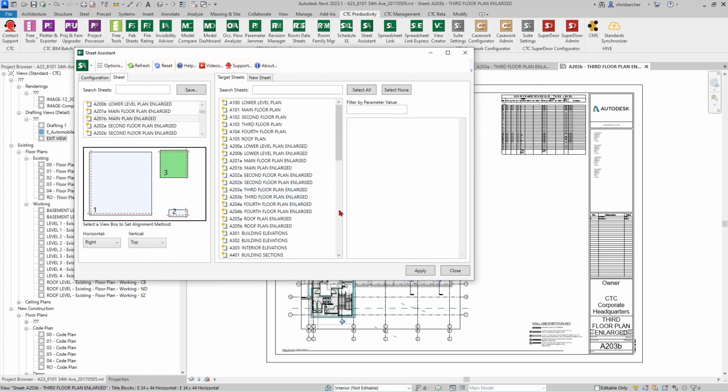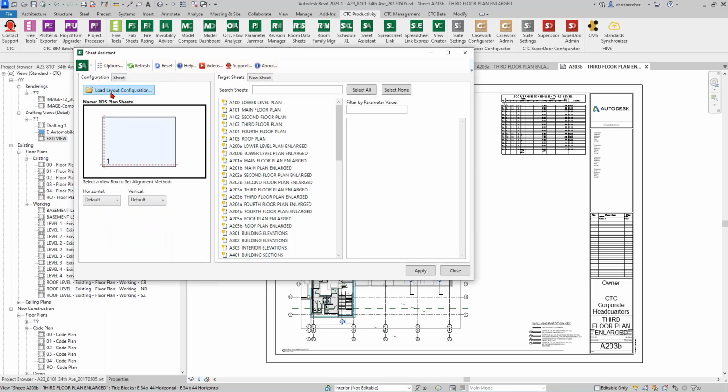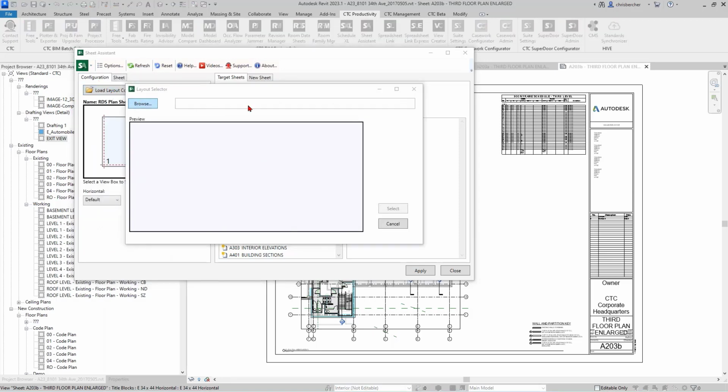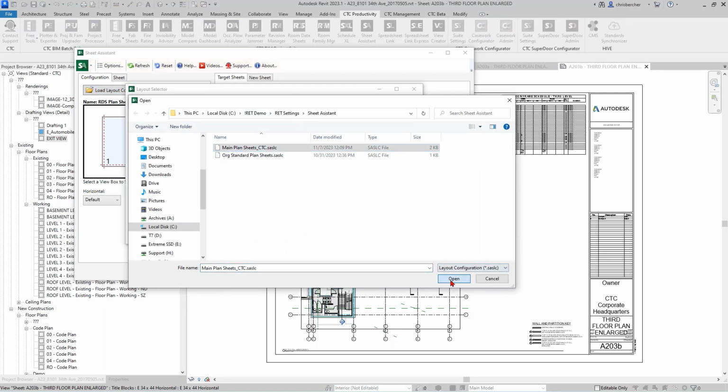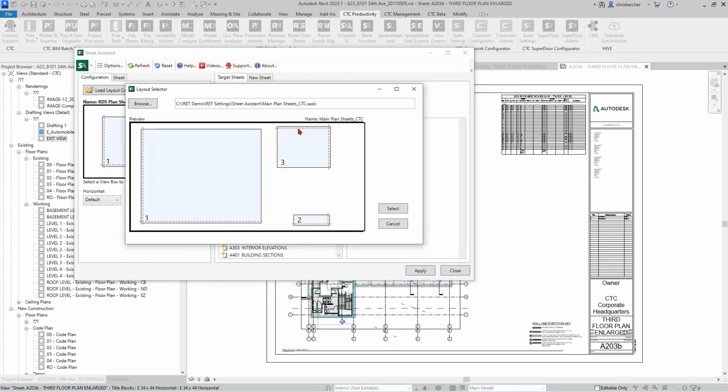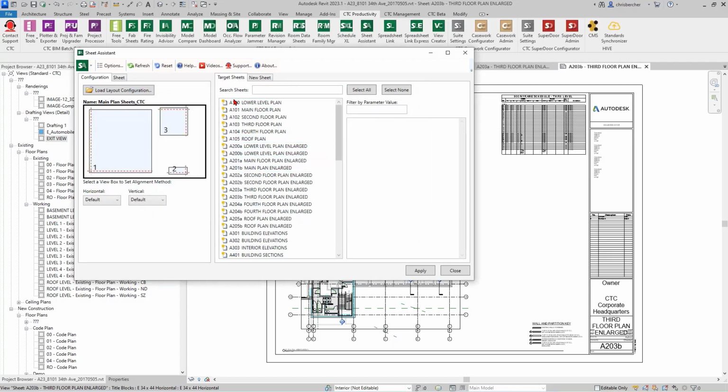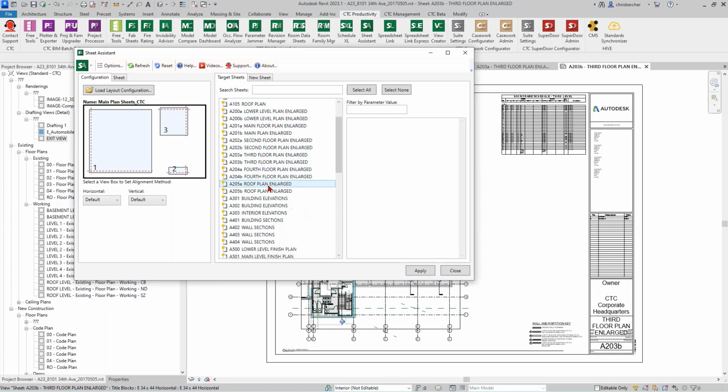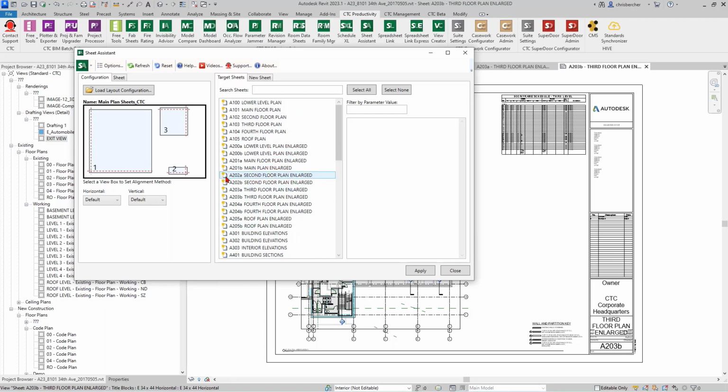And now I can open up a different project, come here and load my layout configuration. And then it's going to open it. It's going to allow you to see what you're loading. And if that's not the right configuration, you can browse and go grab a different one. Hit select, bring it in, shows you here, and then boom, we continue on picking the plan sheets to align with. Okay, and since I've already done it, I've got nothing left to do. But that's the workflow there.